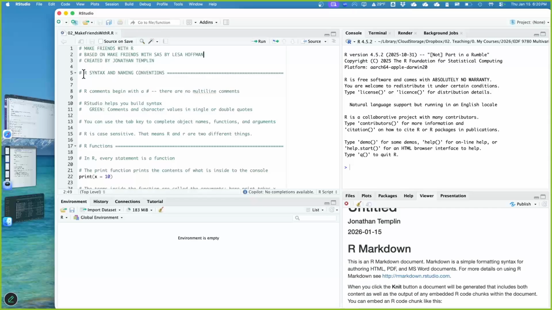So the R syntax, the hashtag or pound symbol right there indicates a comment. And multi-line comments in R don't exist. But in RStudio, you may know if you highlight a set of comments and you hit Command-Shift-C, you can easily enter or remove multi-line comments. Once again, that's Command or Control, Shift, and C.